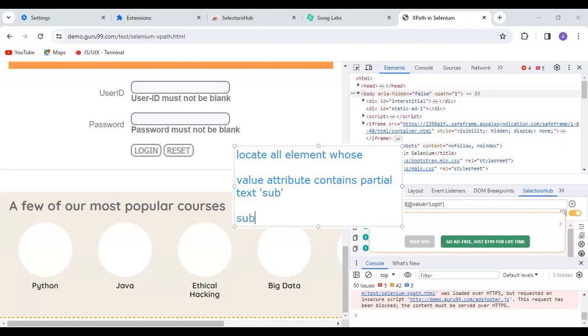Suppose we have text like submit. Partial text means a part of the text. So this means I want to locate all the web elements whose value attribute contains the partial text value sub. So how can you locate it? If you're writing XPath, you write //. For any element you can write an asterisk.